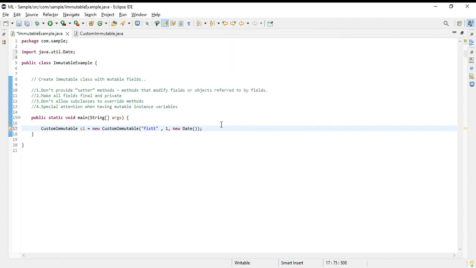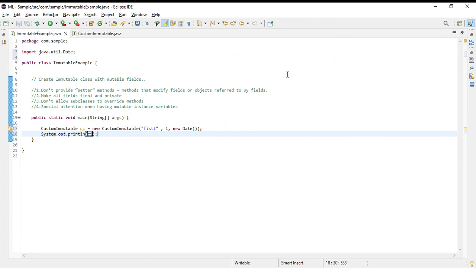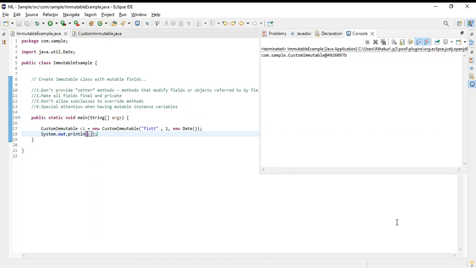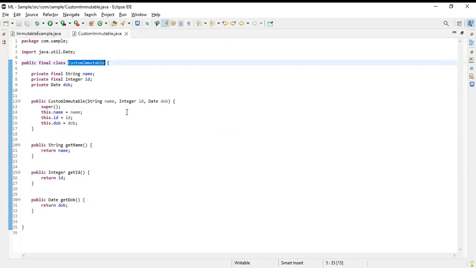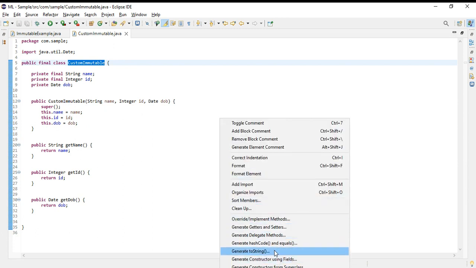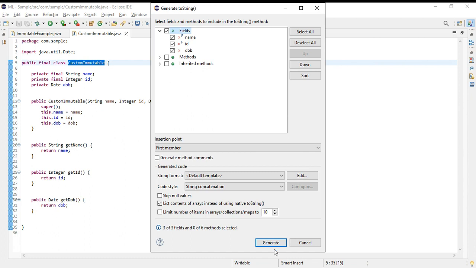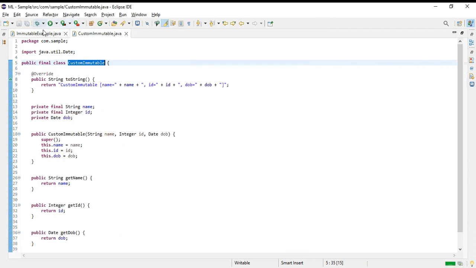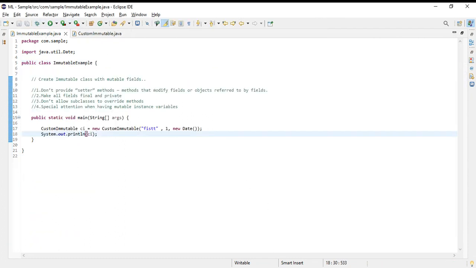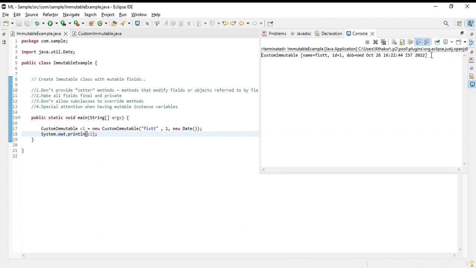Okay, so let us sysout, let us print this. Oh, sorry. Let us override the toString method as well. Generate toString, save. Now let us rerun this. So if you see, we are printing this.